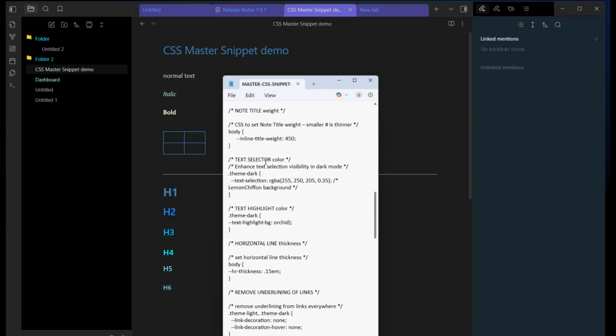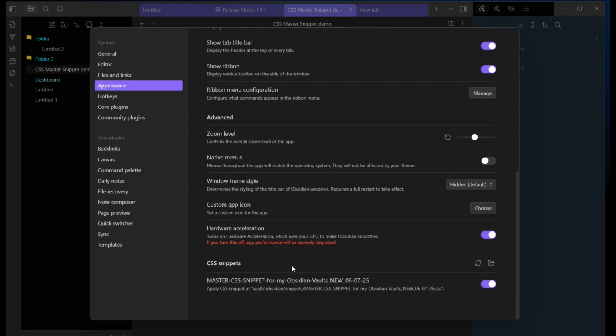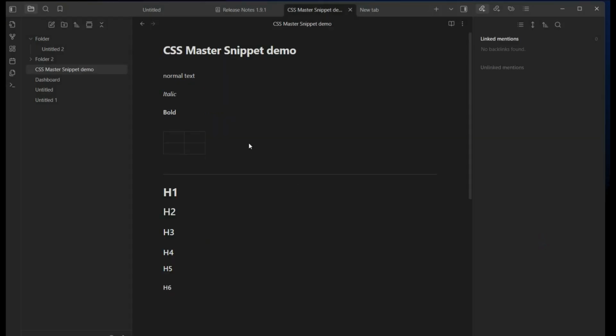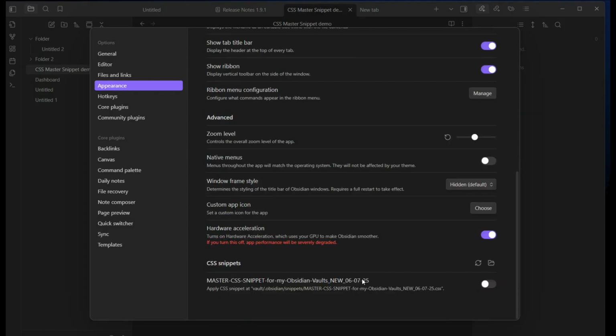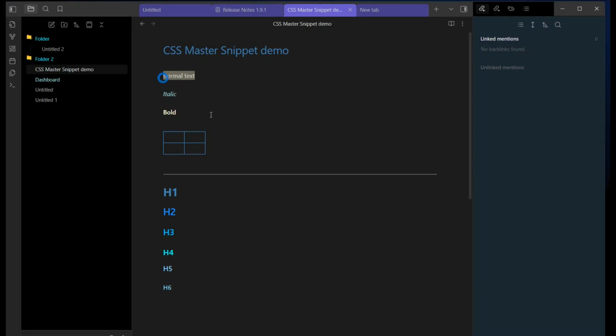The text selector color is changed by this style rule. I showed you that earlier when you select text. If you see it without the snippet, let me disable the snippet here. You can barely see the selection of the text. So by changing the color of the selector, it stands out much nicer. This is what I meant by improving the usability of your vault as well as its aesthetic appearance.